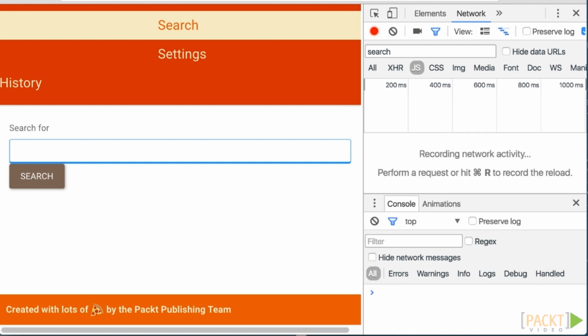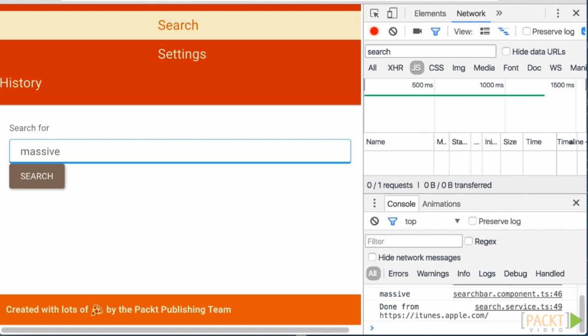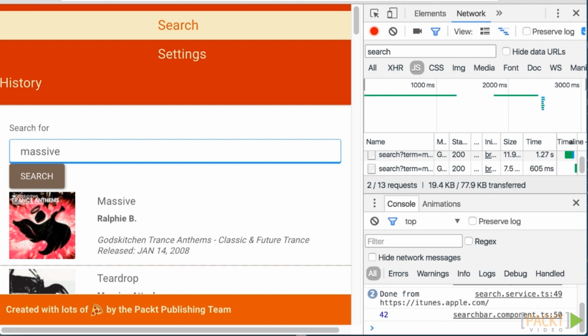Now let me refresh to get a clean slate, and I'll start a search for mass, and you see the term being logged. But before that completes, I'll finish typing massive and then press enter. So you can see the second search term log, and now after a few seconds you'll see 2 done logs because both API calls have been executed. However, you'll only see one single log for the number of results, and the tracks are only rendered for the latest search. All that thanks to switchMap.